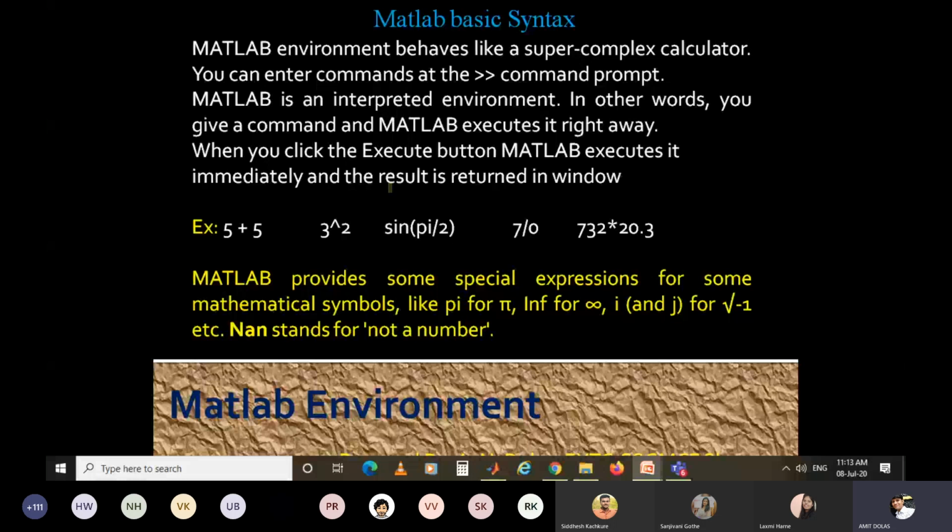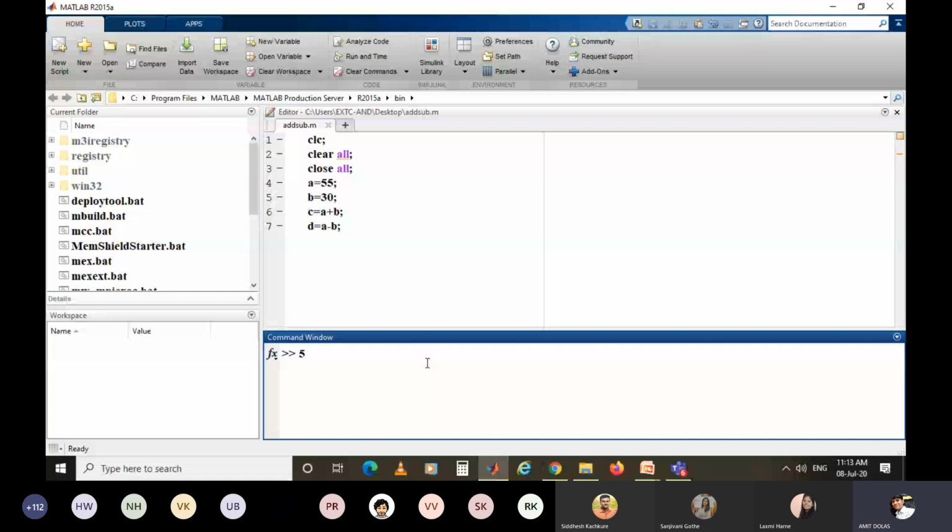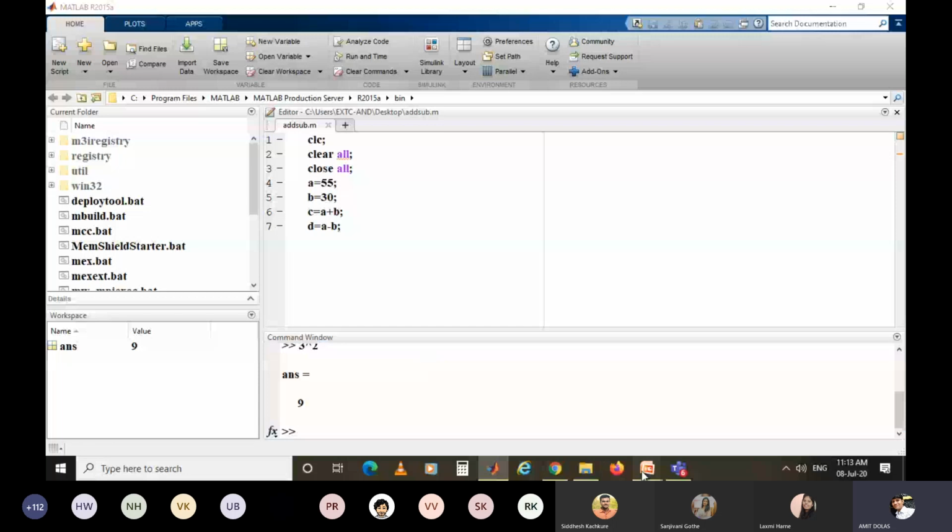A very simple practice is given here: 5 plus 5, 3 to the power 2. So we'll do it here. 5 plus 5. Then you have 3 to the power 2. You'll get the answer 9.